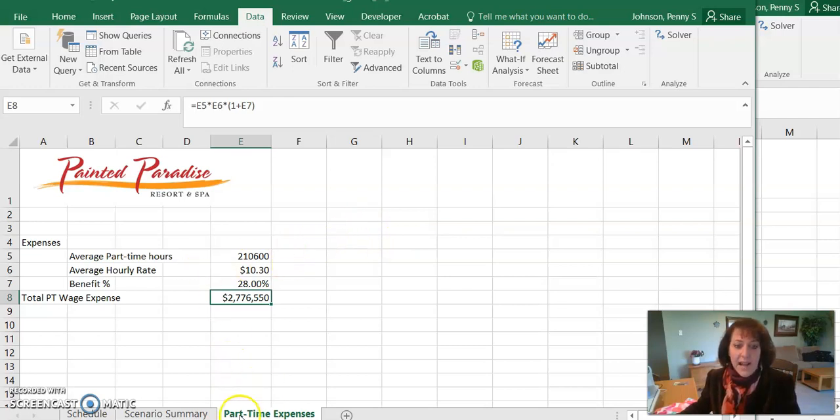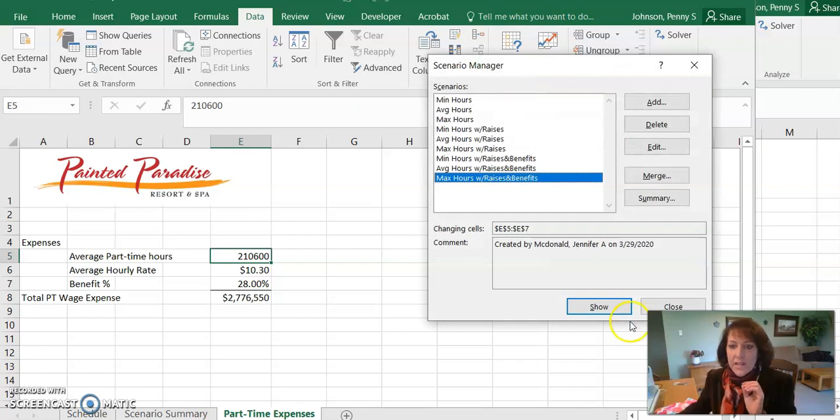So I am active on the part-time expenses sheet. I am going to click on E5 just so I'm ready to go. Under the Data tab, under the What If Analysis group, we're going to choose Scenario Manager. Okay, so as long as I'm here, this is my sheet that I've already done. We're going to create this from scratch, but I just want to show you something.